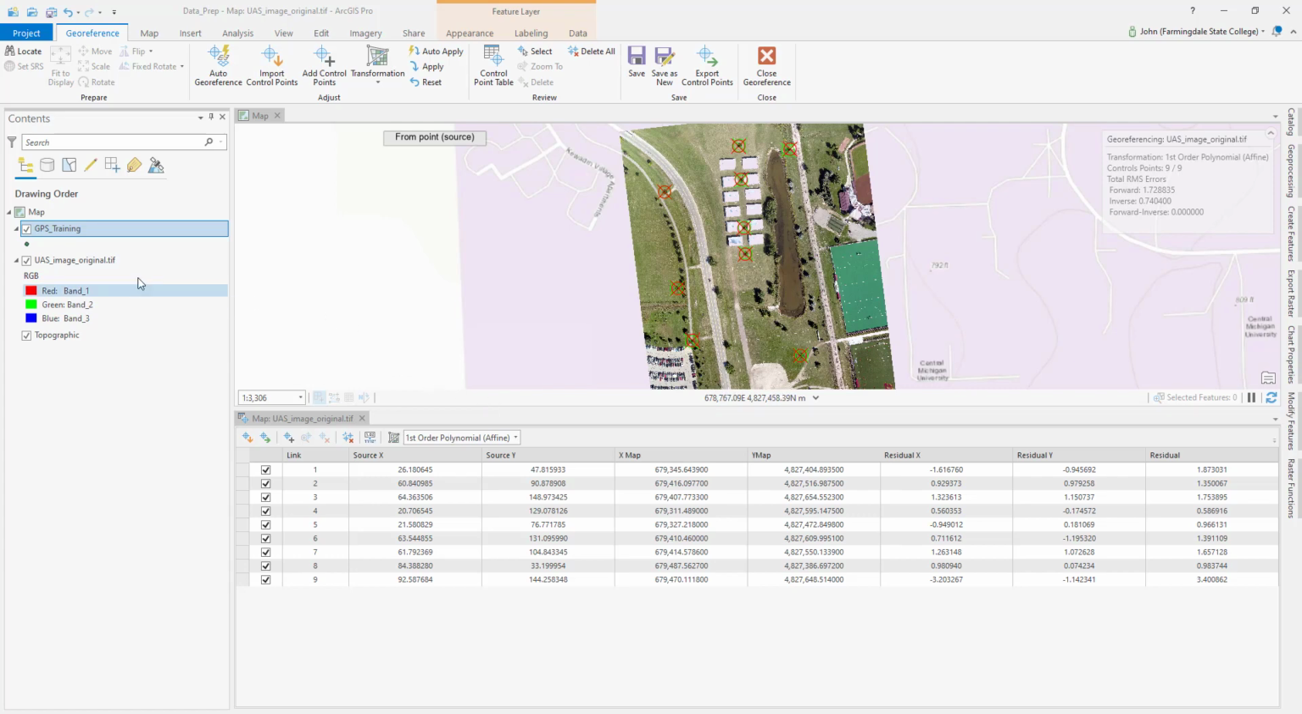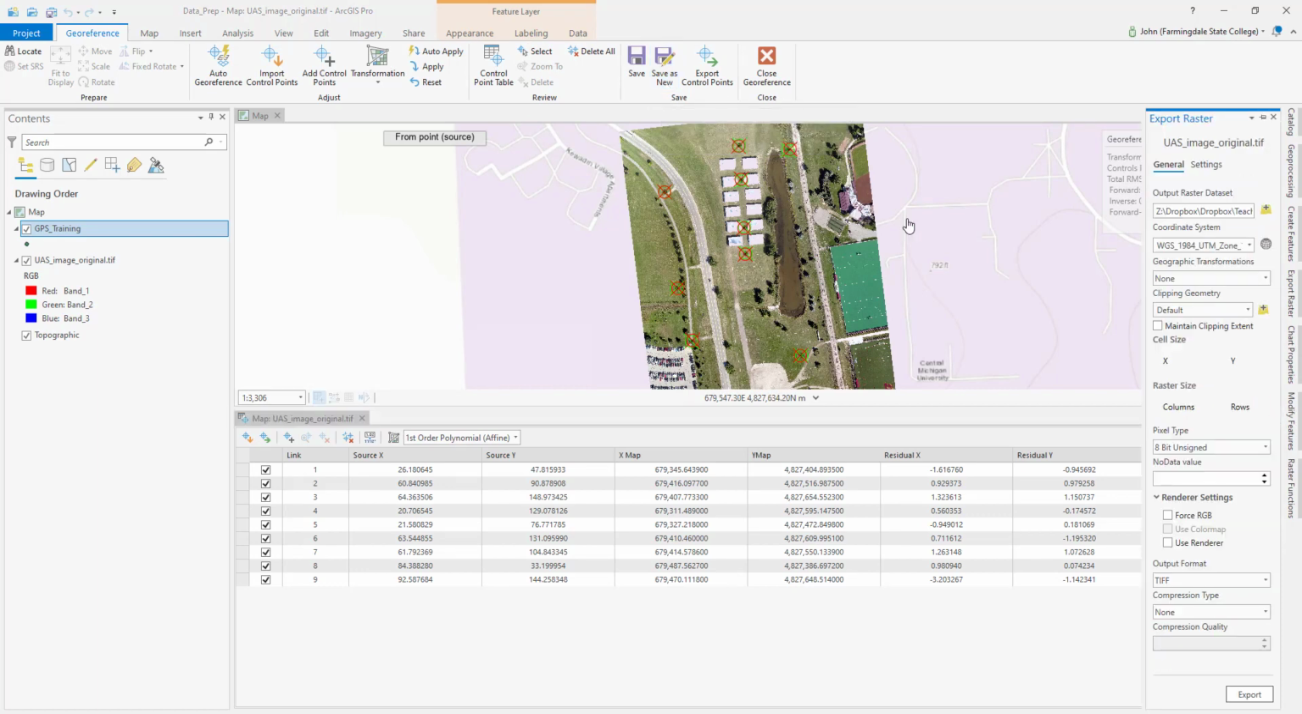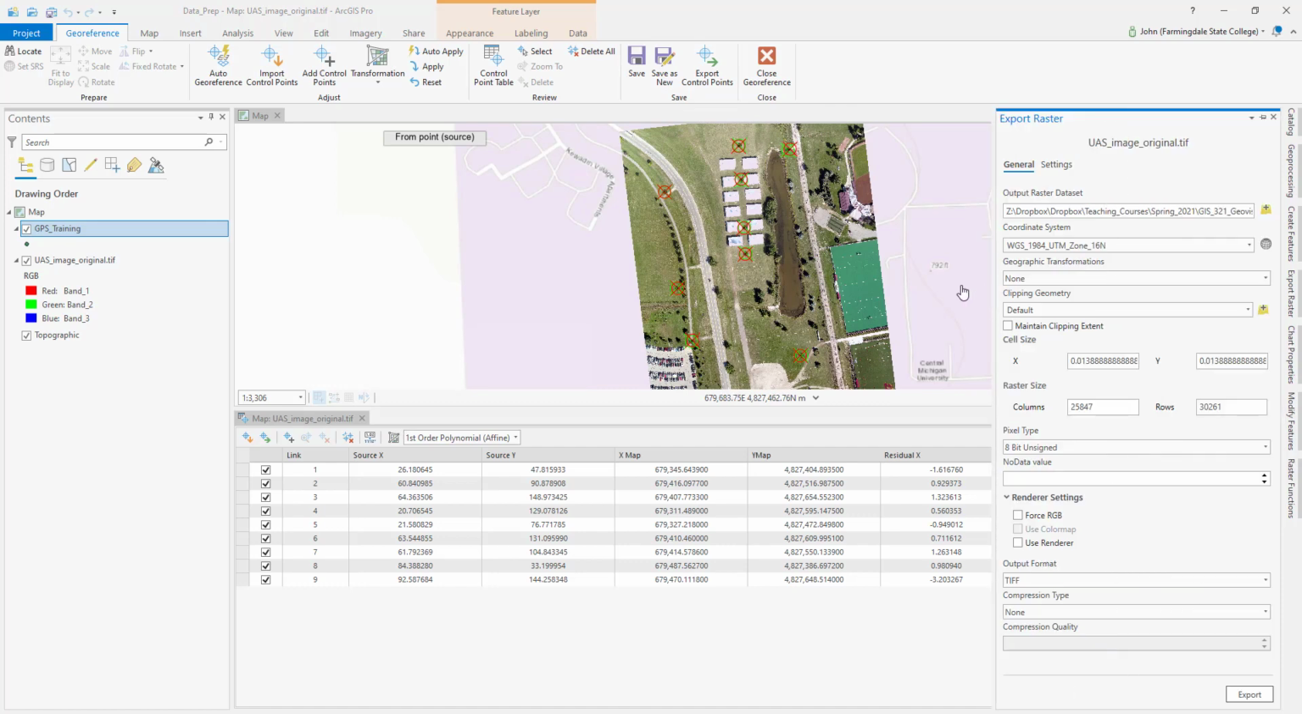So with the georeference pane open, we're going to look and see where it says save as new. You want to click save as new. So we're going to click this. And then you'll see on the right hand side here we have export raster. This is going to allow us to save our data set. We're going to keep all of the settings below here the same. The only thing we're going to make sure is that we save it somewhere where we remember.